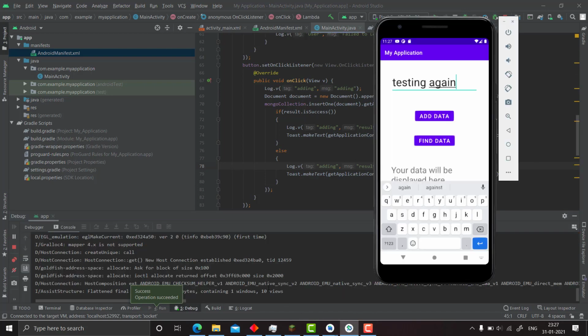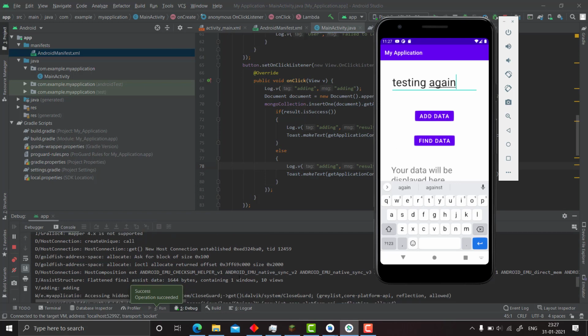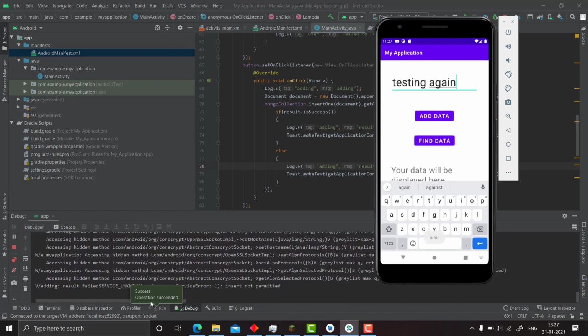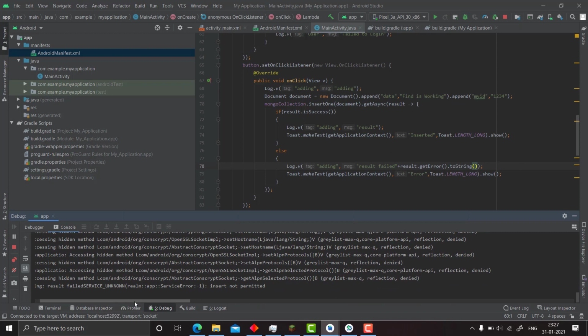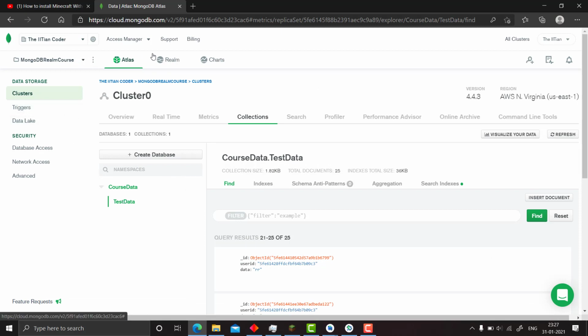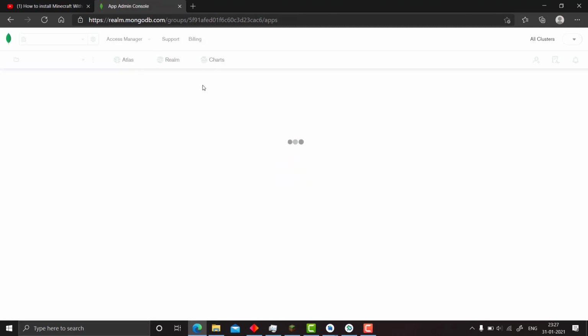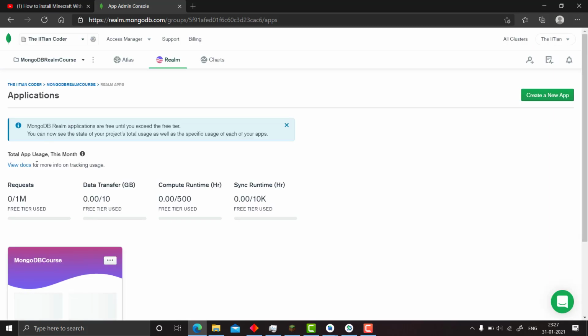Most of the YouTubers who make videos don't debug with you, and that is the reason that you miss out on some details. So, service unknown, insert is not permitted. Okay, so let's go to the rules and check once if inserting data is permitted or not.